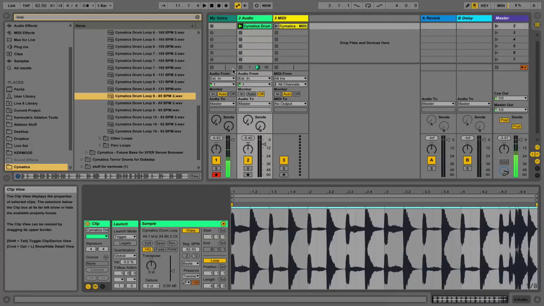So let's go over the properties here. The first is the launch mode. This is what every clip has by default, and this is what you're probably used to by now. And that's when you click the play button of a clip, it doesn't matter when you release your mouse, it's just going to wait to quantize it and play.